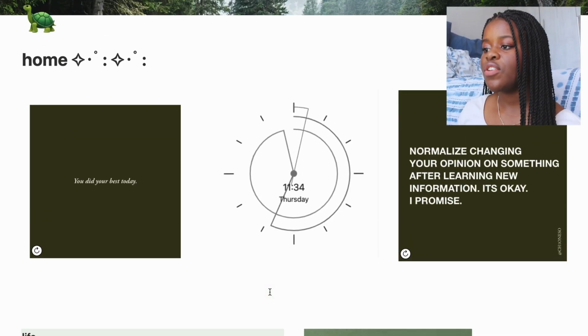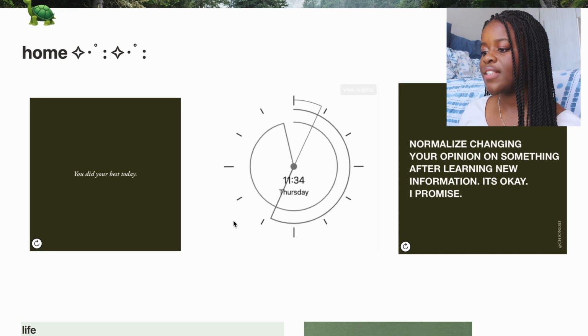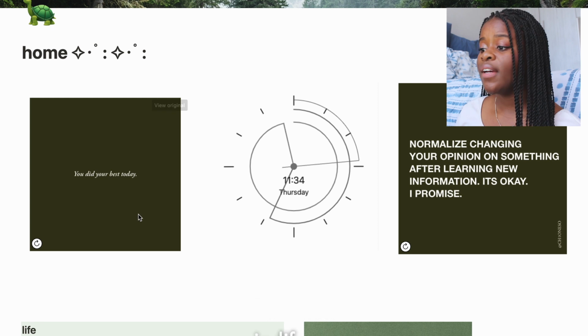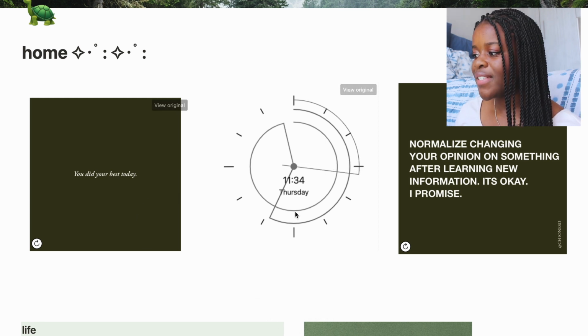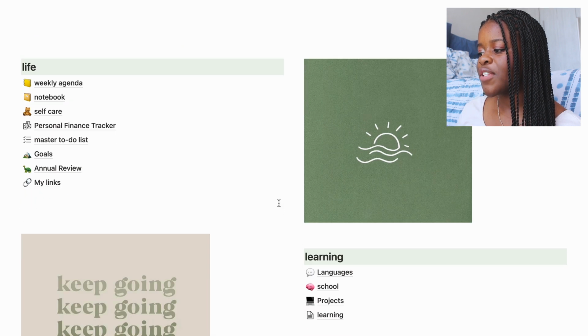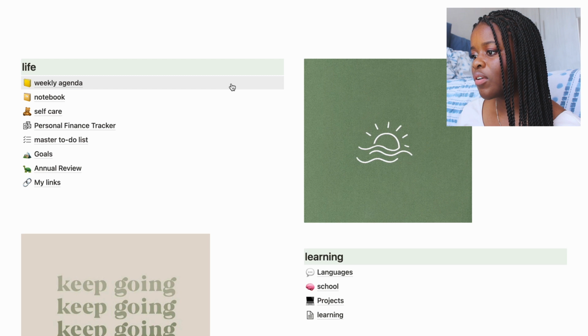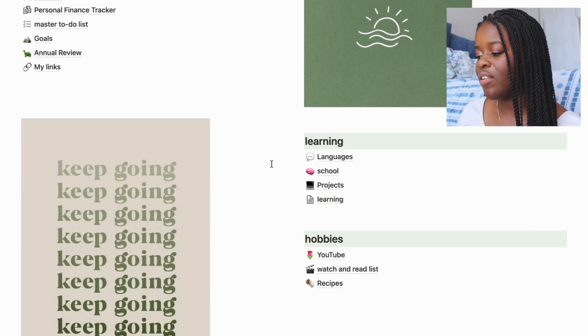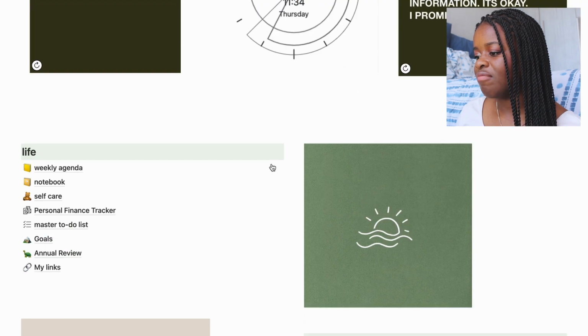So the first thing that you see when you open my Notion is a bunch of quotes and a little clock in the middle. I got it from Mbti.com, where you get Notion widgets. The first one says you did your best today, and then there's another quote, and then the first thing that we have here is life. So in life, everything that doesn't fit into a certain category, like learning, hobbies, and etc.